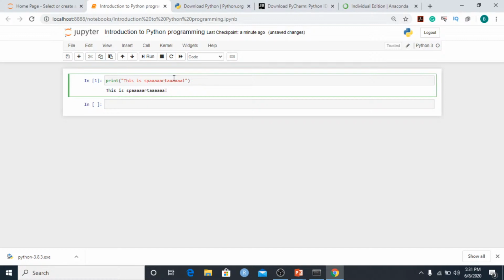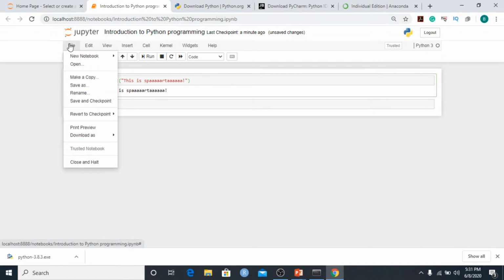So if you just want to print out something on the console, you can just use the print command, and this is a string. So I'm enclosing this string inside double quotes, and this is what I've printed over here. Now you have all of these different tabs over here.